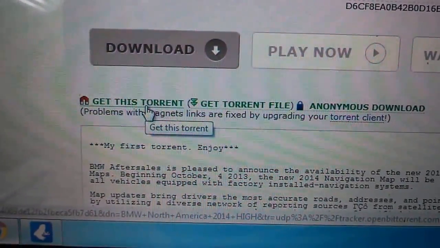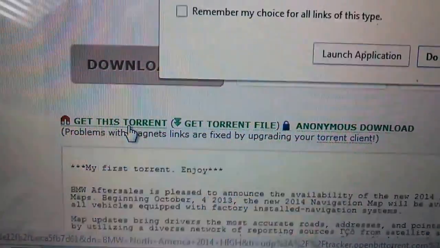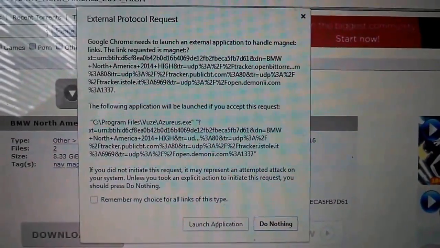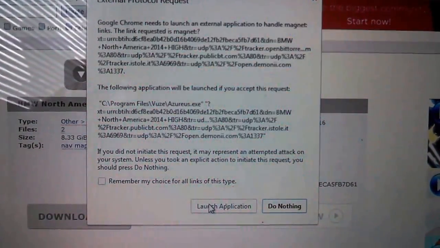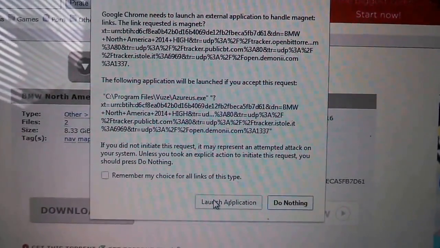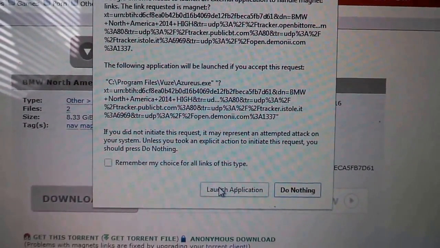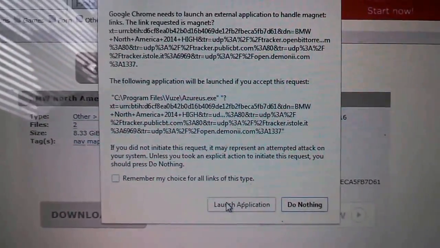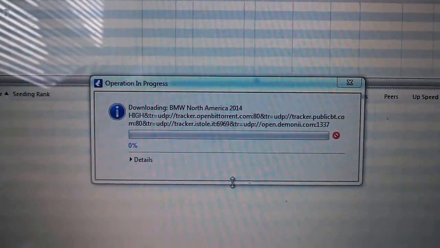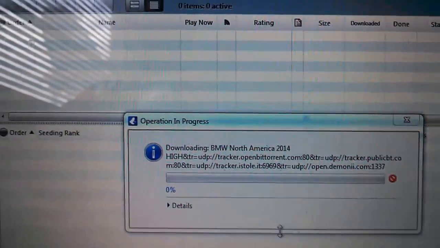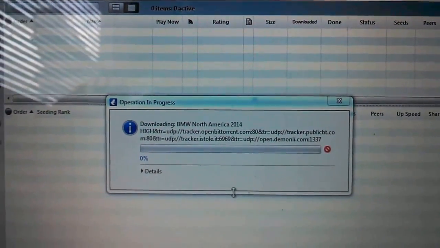Alright, so tap get this torrent. If you're using Chrome, it's going to pop up with this message saying launch application. If you use Internet Explorer, then you shouldn't hear anything. You won't get this message, I don't believe. So go ahead and click launch application. And once you do that, it's going to pop up in uTorrent for you.